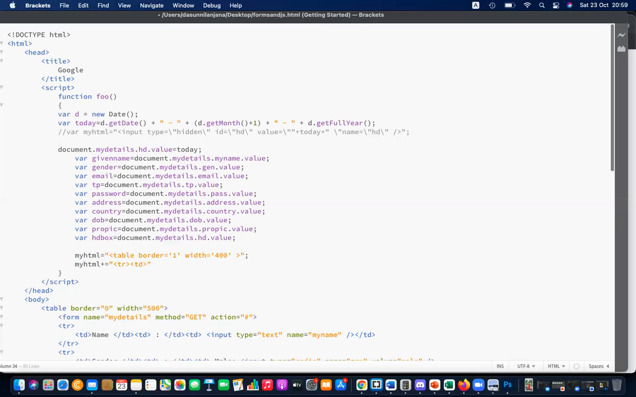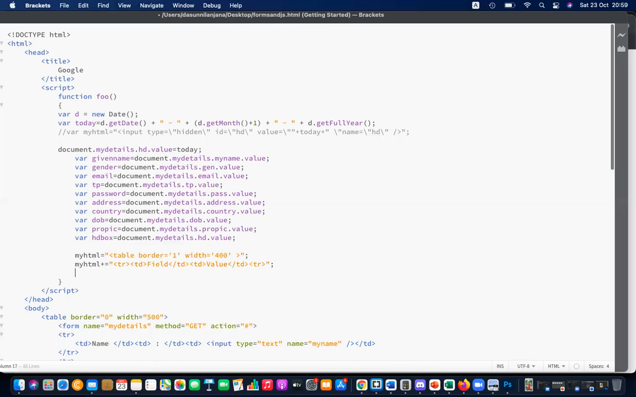Okay, field, and let's close that table data. After that, the value, field and the value. Here value, and the table row is finished. So let's go to the next one and keep adding. Now I need to add the table data. The first field is name, and to that I'm adding the given name. So similar to that, I can keep adding other fields.